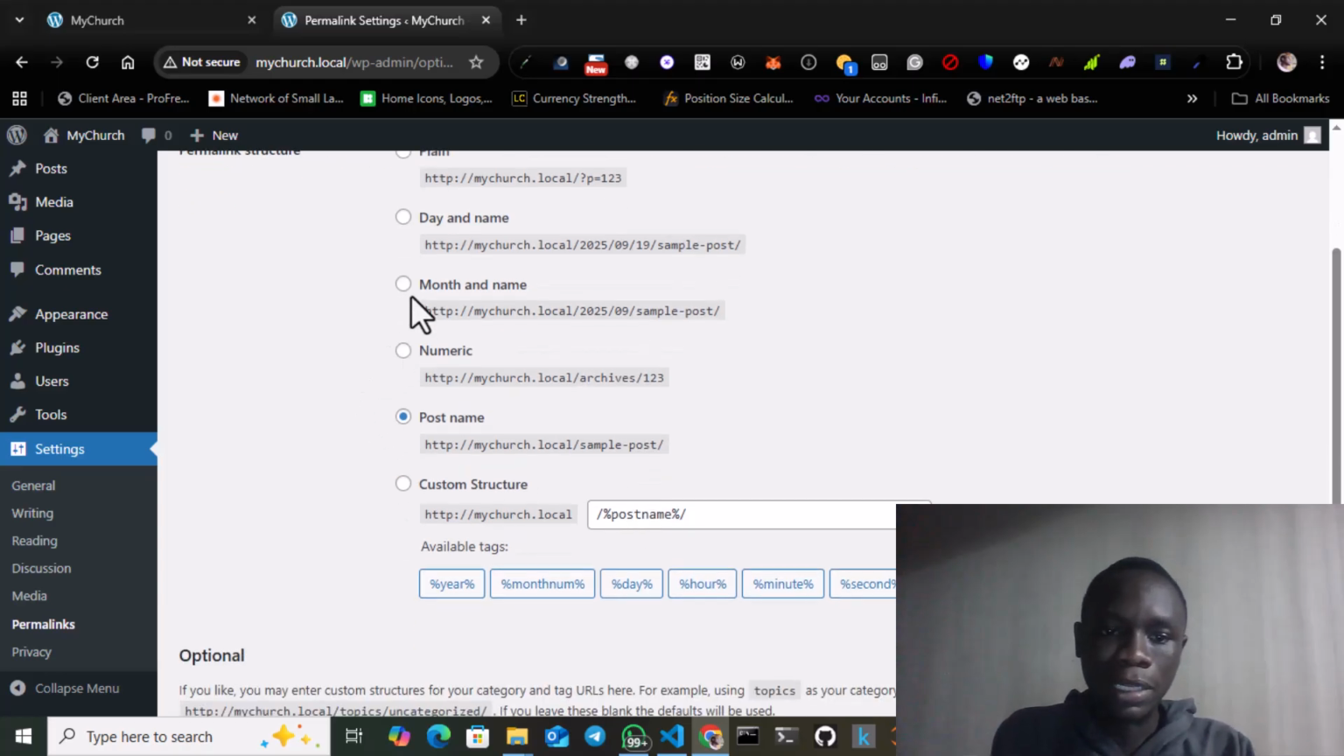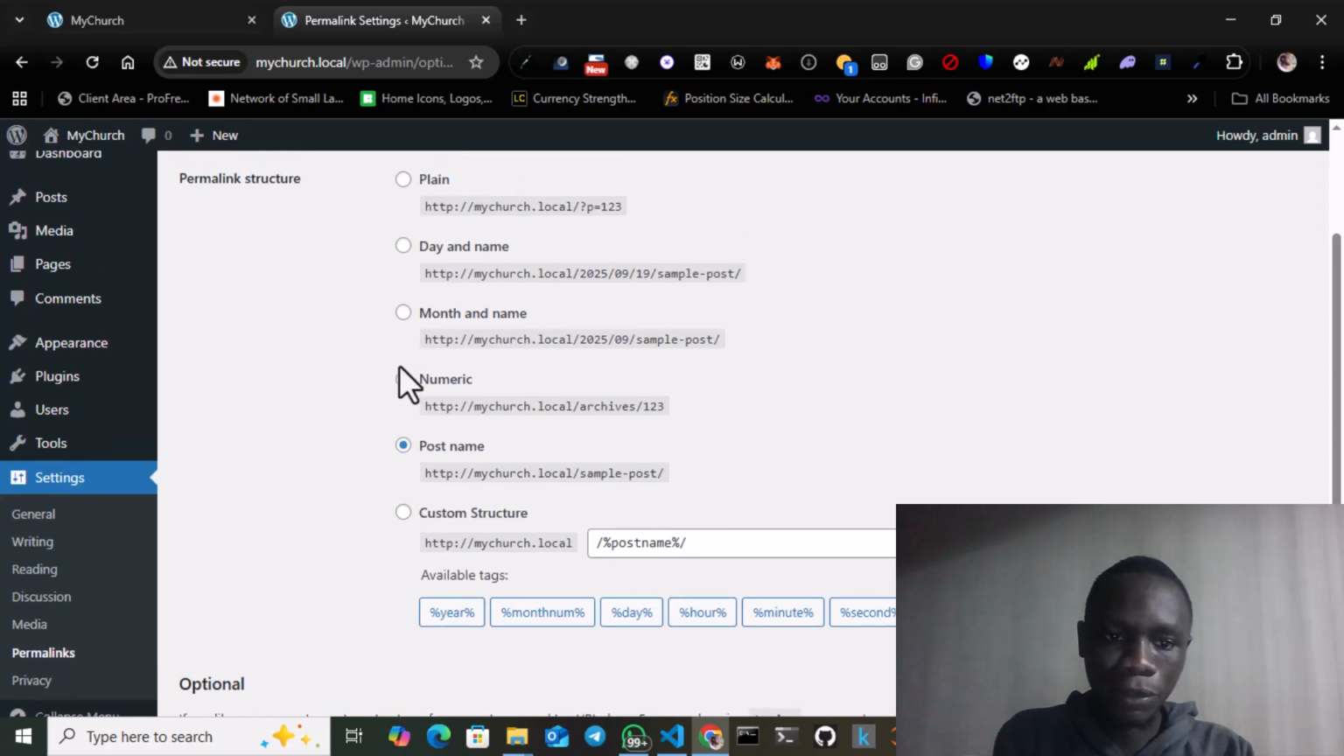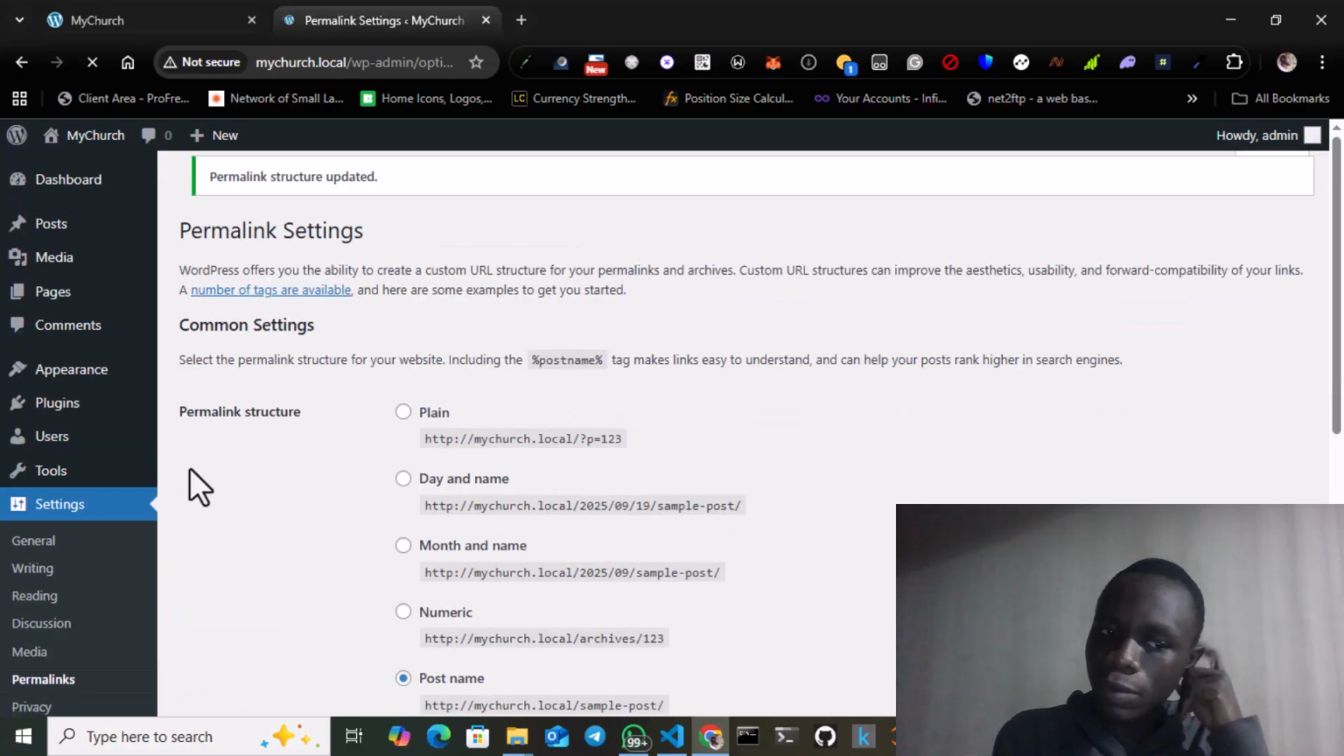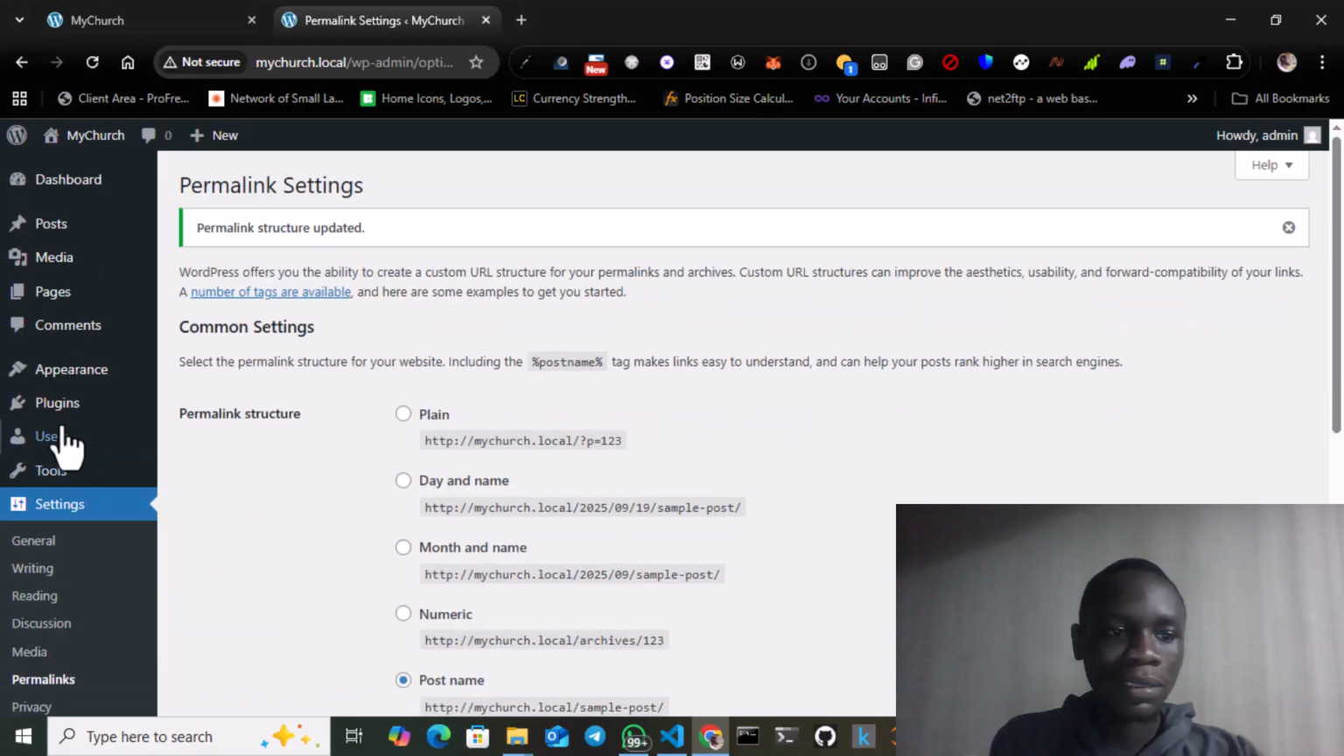So sometimes the default one can be day and name or plain. But whenever yours is not post name, you have to change it to post name. Mine is already at post name. So you scroll down and click on save changes. After you've done that, we're done with the links because that's the most important thing now.